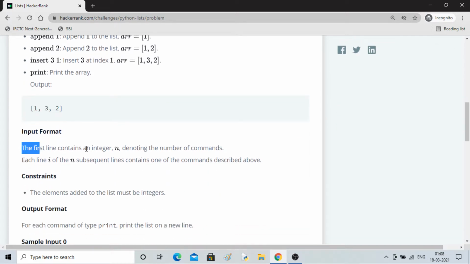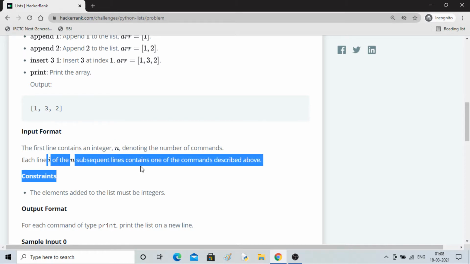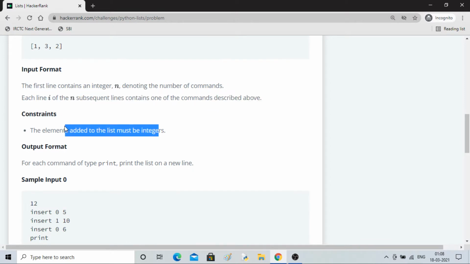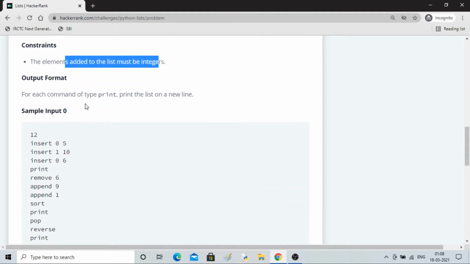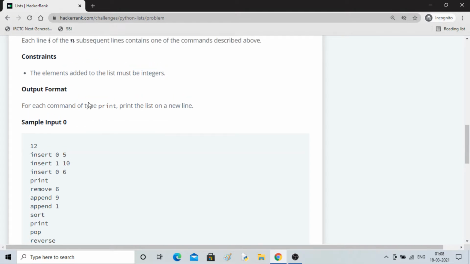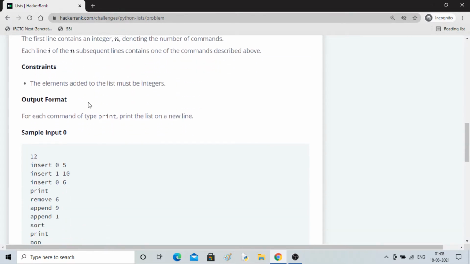The first line will contain the value of n, the number of commands, and then each subsequent line will be a command, what command you have to execute, and the elements inside the list must be integers. So it will be integer. We don't have to focus on this as much as on the logic. Then for the output, for each print command we have to print the list on a new line. So all the output will be printed on new lines.